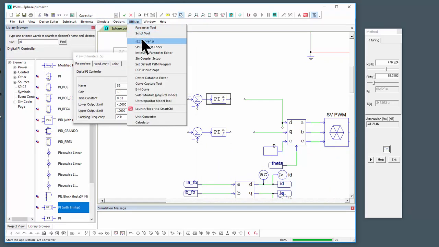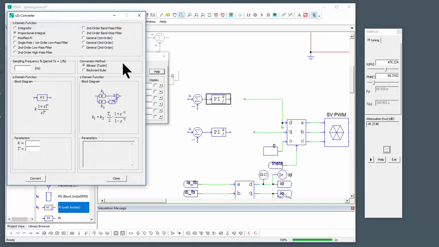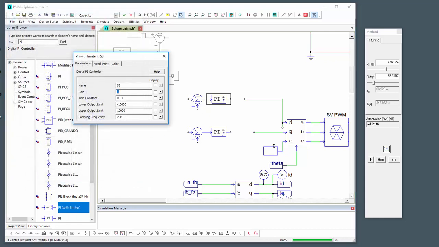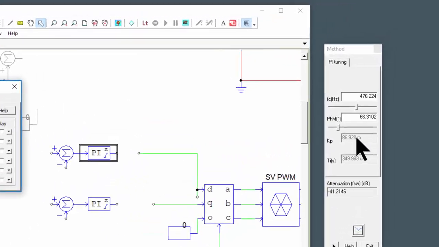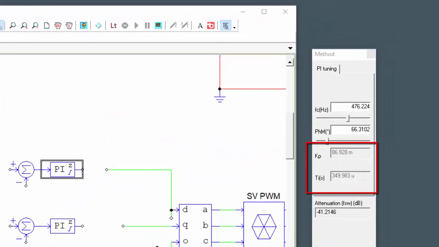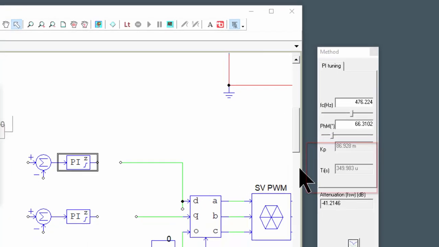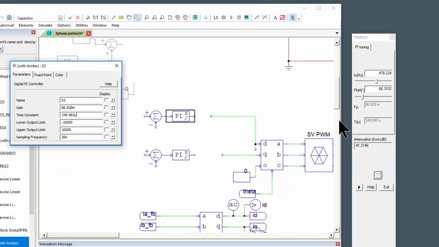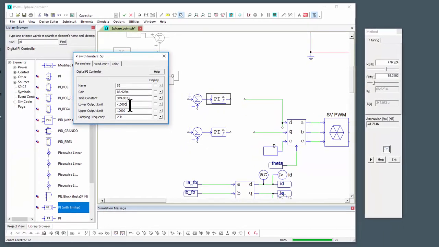We could, of course, use our S to Z converter here and do a conversion with bilinear. So implement one of those, but we're not going to do that. It's more blocks to put down. We'll just do this 928 milli. So that's this KP value I'm putting in right here. And then the time constant is going to be 349.983 micro. And then some sensible limits are probably -1 and 1.